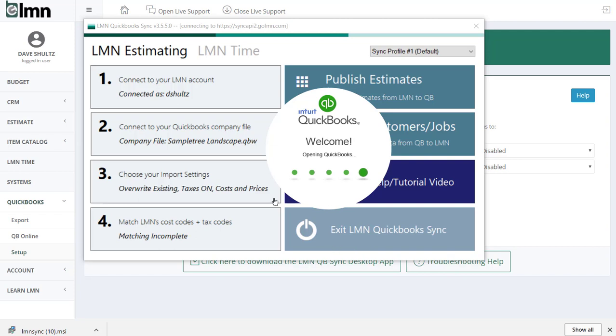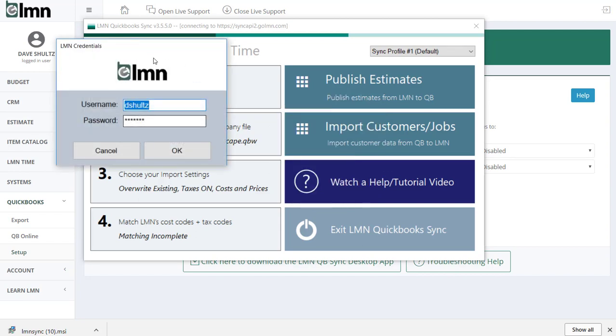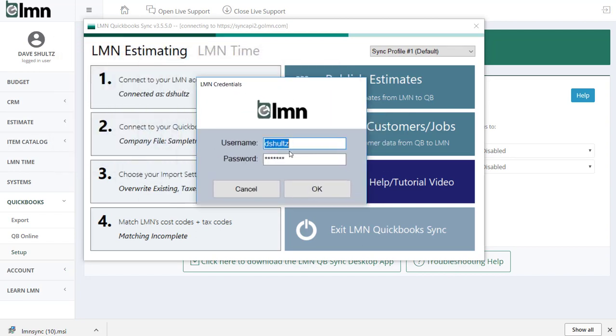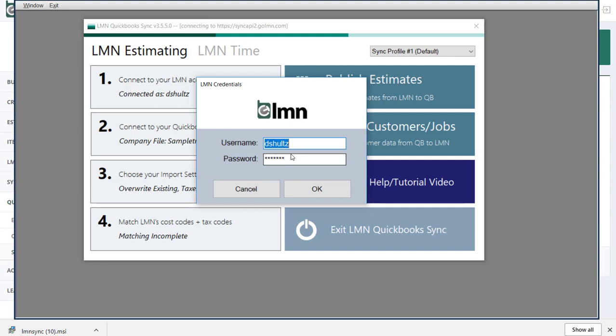To connect myself to LMN, I'm going to go to step one here, connect to your LMN account. I'm going to click that. Here, you're going to need to enter your username and your password. Now, the only people that can do a QuickBooks to LMN connection are either the admin user who set up your account or a user who has accounting permissions. So don't try these steps with somebody that doesn't have one of those two. They just won't work. It's to make sure that only certain people can access QuickBooks.